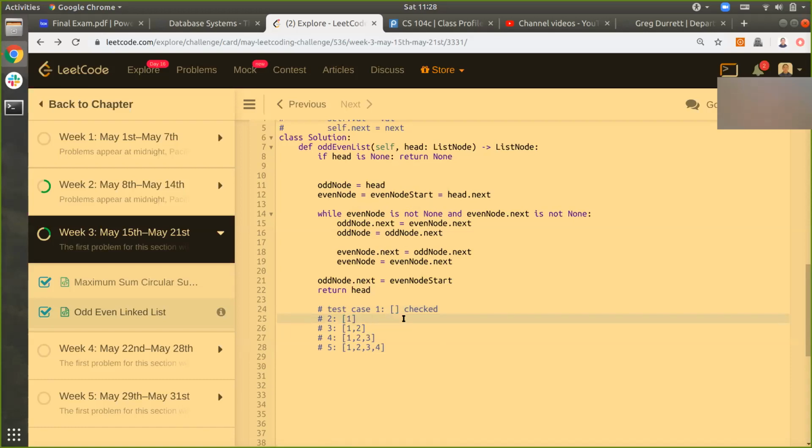If it is the second case, where there's only one node in the list, we know that odd node will be the head and even node will be none. So we never enter the while loop, and we'll simply set the head.next equal to none, which is the same, check. But if there are two nodes in the list, then odd will point to the first element, even node will point to the second element, and even node is not none. However, even node.next is none because there's not a third element. So we never enter the while loop, and we simply set odd node.next to be even node start, which is essentially the same list. So this is also correct.